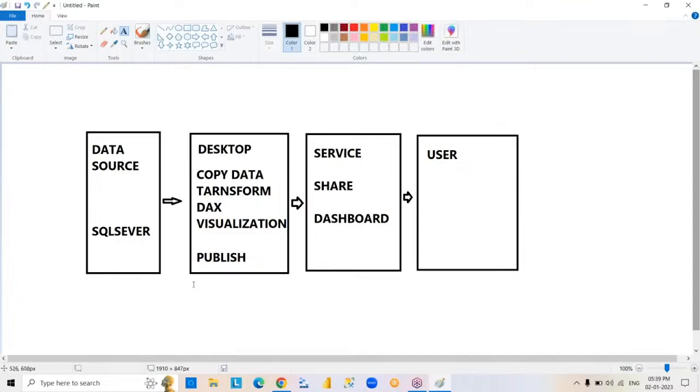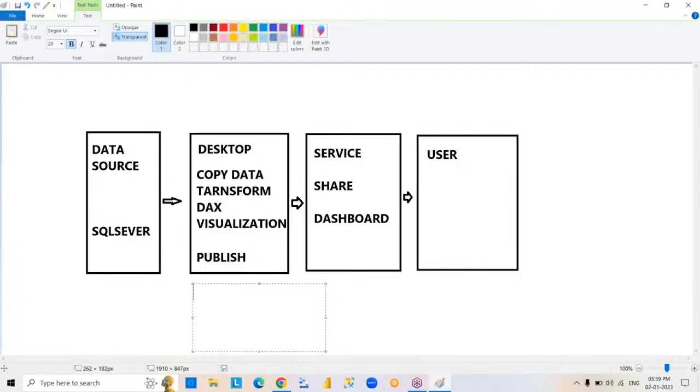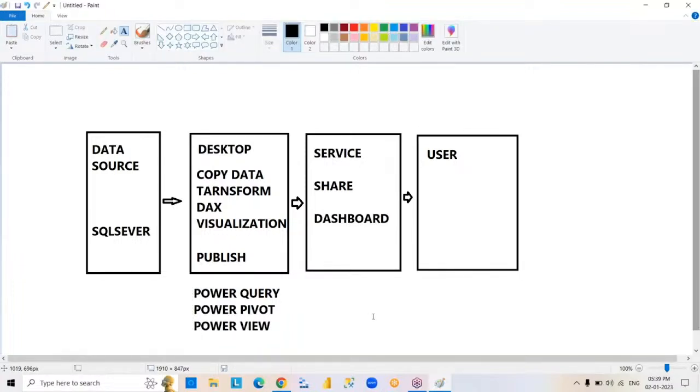See, the important thing is coming to the Desktop environment. Here only we have the building blocks of Power BI. The building blocks of Power BI are Power Query, Power Pivot, and Power View. Power BI development means these activities only. No doubt. Power Query, Power Pivot, and Power View.